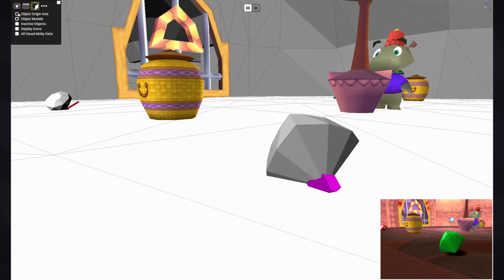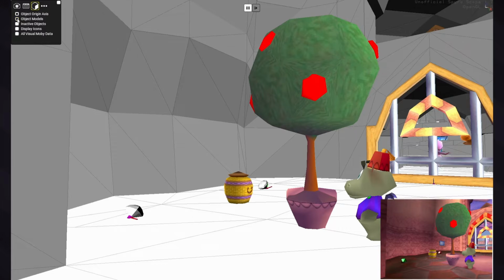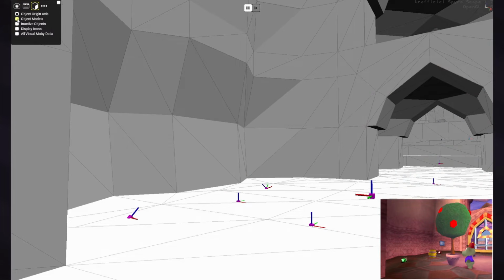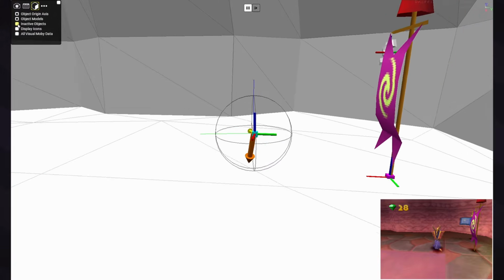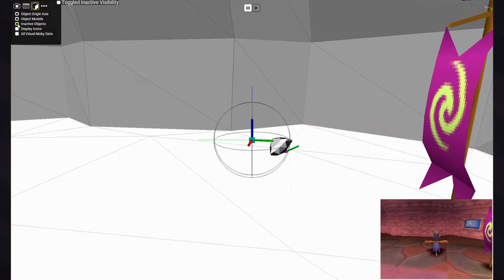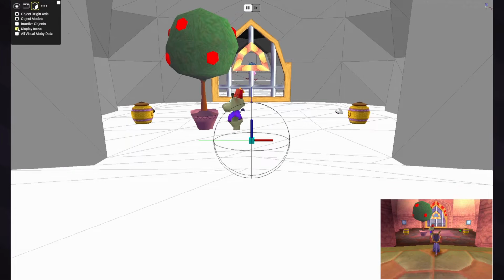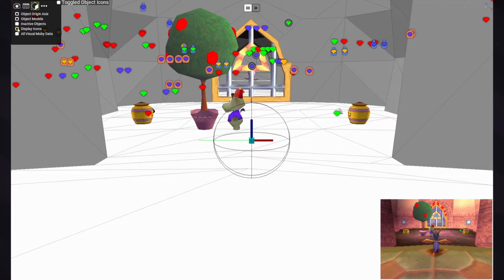Object origins and models can have their visibility toggled on and off, though not all models are currently supported, especially from the first Spyro game. If an object has not been unloaded but disabled or hidden by the game, you can still view it by enabling inactive objects. Icons for only gems and containers can be shown on top of everything when toggling display icons.